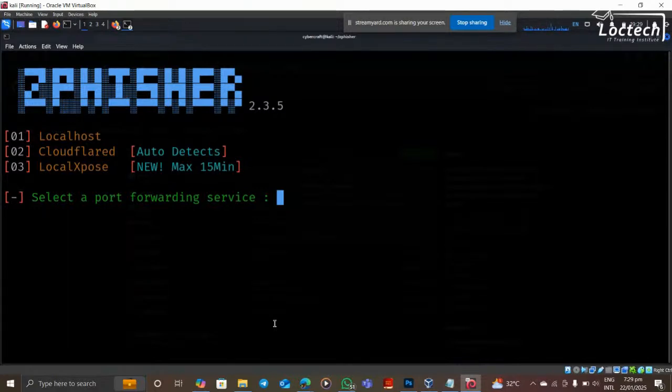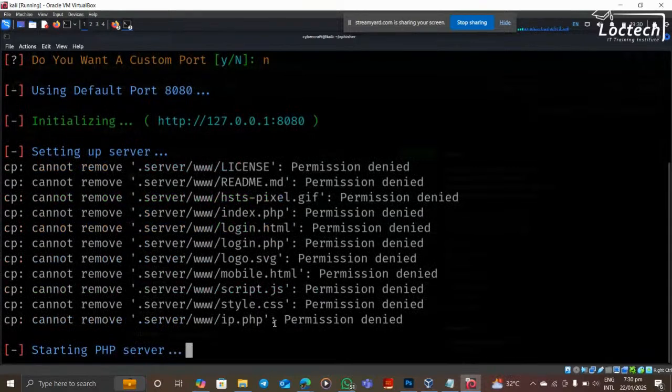So, one more time, we are here on Zphisher. Here, we need to select the port forwarding service. That means we need to host that cloned site right now. We have to host it. So I'll pick number 1 to host it locally on my physical machine. I will hit enter, and then it asks me, do you want a custom port? I can simply say no. So put in N.